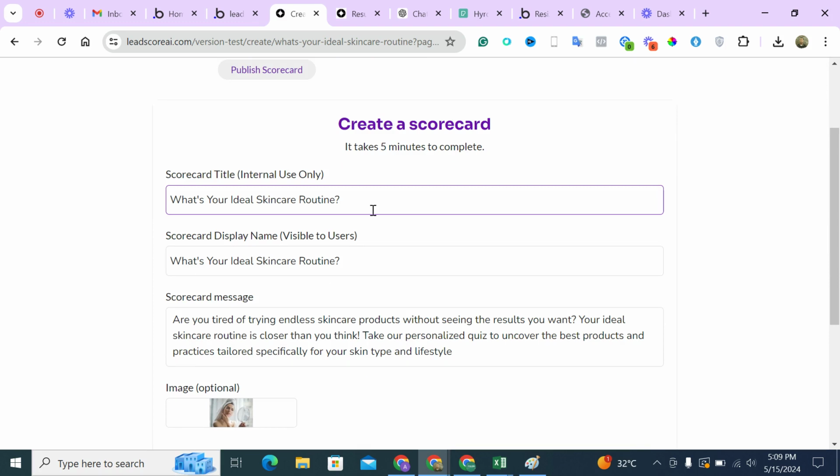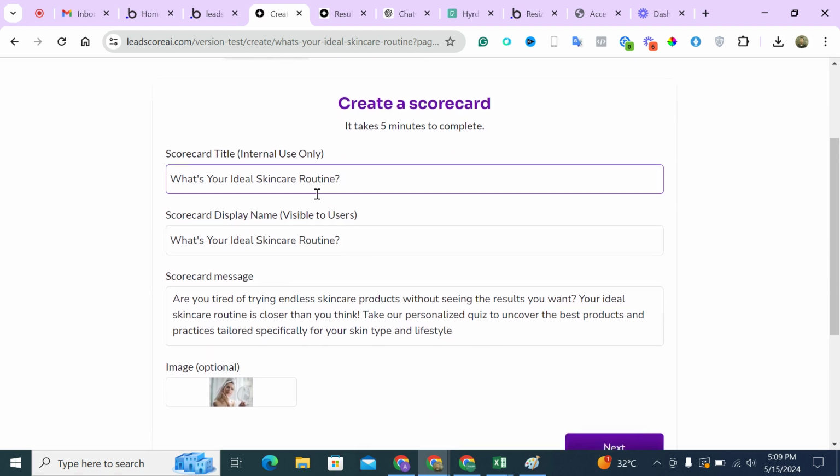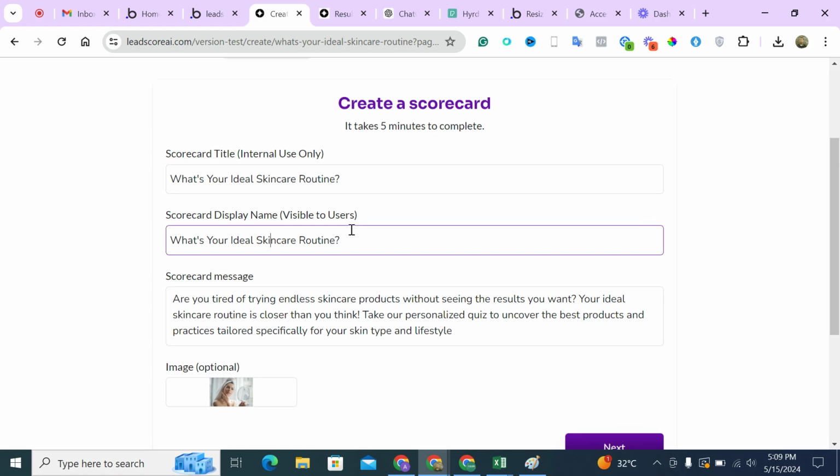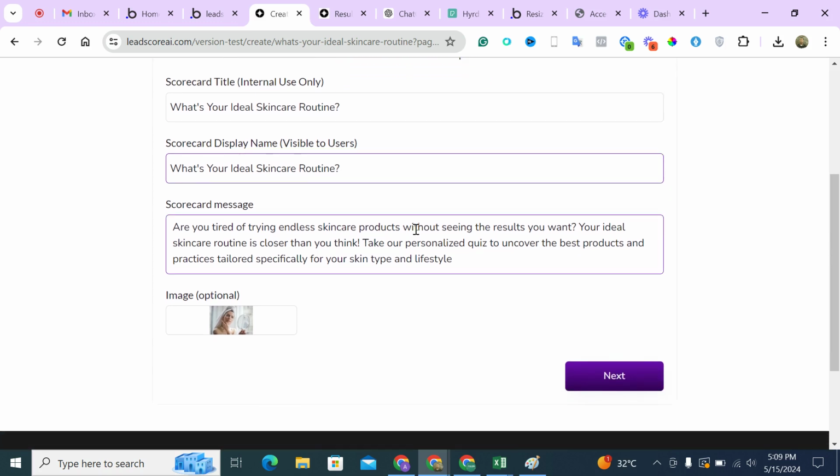So first of all, you have the ability to put a title. This is what acts as kind of like the URL for your skincare quiz, but then this is what people see, so you can change this to whatever you want. For example, what's your ideal skincare routine? That's a question that most people have. Maybe they've tried different skincare products, they're not seeing results, and they could take this quiz to get the particular one that would work for them.